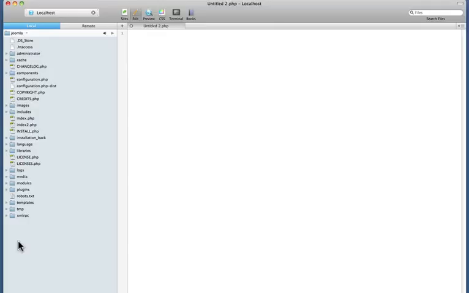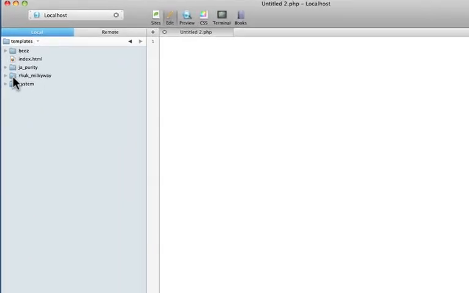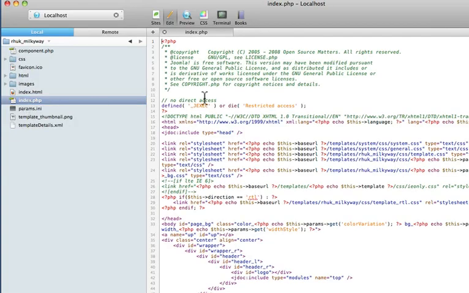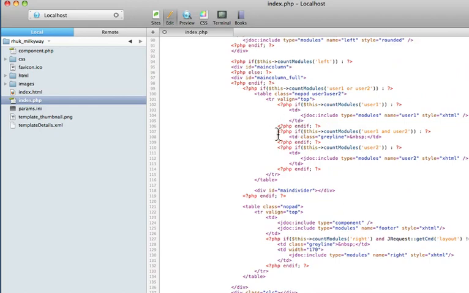When you install a template, the files are placed in the templates directory in the template's name directory. Index.php is the main file that governs your website, and this is where you include all of your module positions. It's beyond the scope of this course to really get into template design, but again, if you know some basic HTML and PHP and know how to copy and paste, messing around with a template is not too hard.